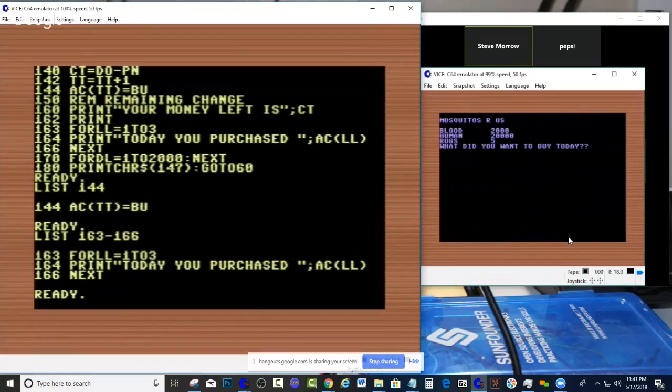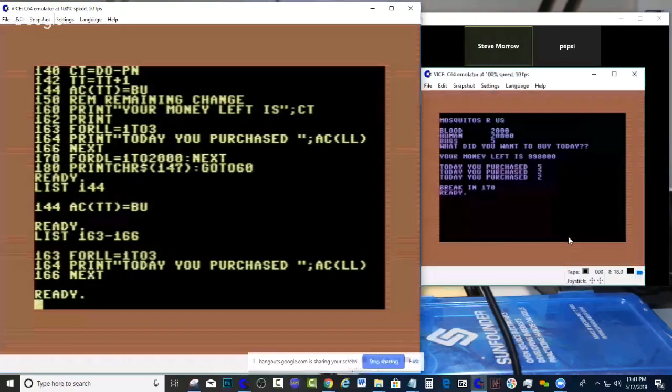Okay, you can break out of your loop. Remember how to break out? Oh, enter caps. Perfect. Now list 163 to 166, like I did.